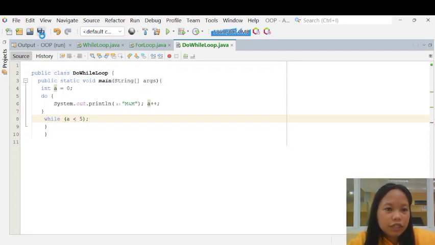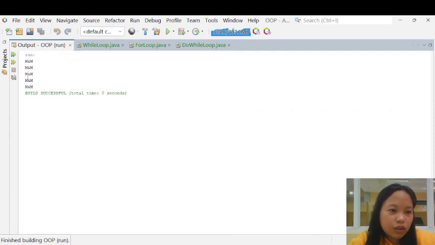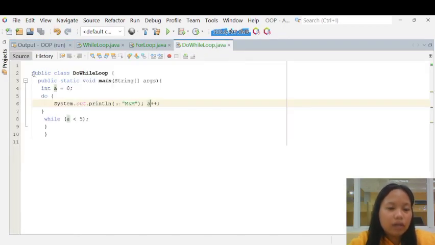So let's save this first. Our output of this is 5 words of M and M because we're using the increment, and the value here starts from 0. So let's run this file. 1, 2, 3, 4, 5. So it's correct. This is the phase of do while, everyone. This is it. And now let's proceed to arrays.